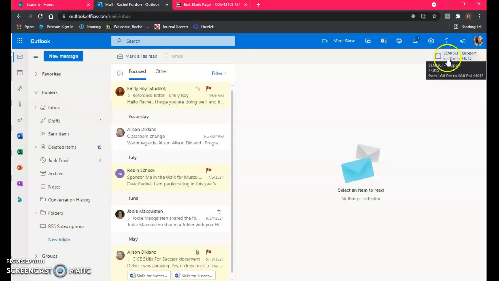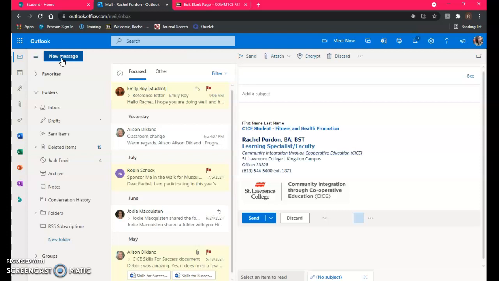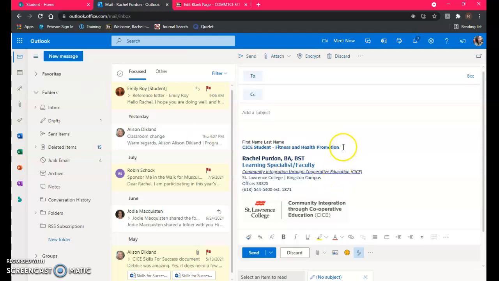Now, when I go to write a new message, mine's going to look funny because I'm going to have two signatures, but I'll show you. When I go to write a new message, you'll see here, that is already a part of my new mail message, and I don't have to type it each time.